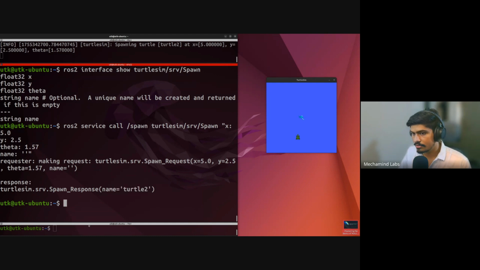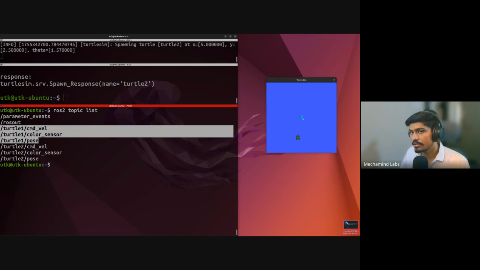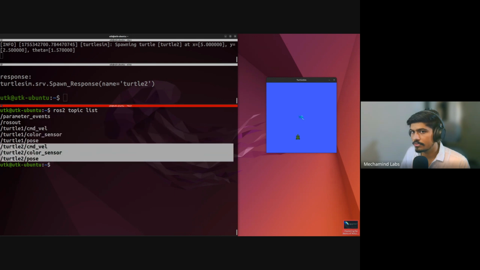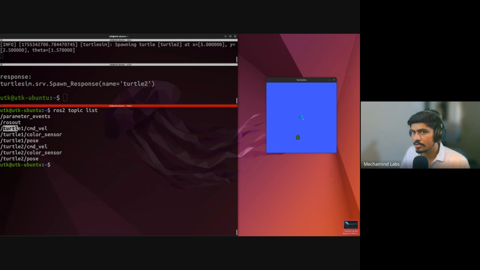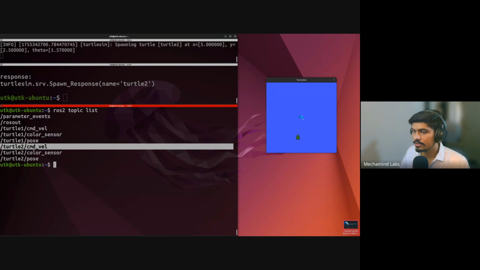Now, if I do ros2 topic list, what will you see? You will see that we have 6 topics: 3 topics for turtle1, 3 topics for turtle2. These were just namespaces to differentiate between different topics. So if I publish cmd_vel to turtle1, this will move, because this turtle is subscribing to turtle1 cmd_vel. If I publish cmd_vel to this, then this turtle will move because it is subscribing to this.